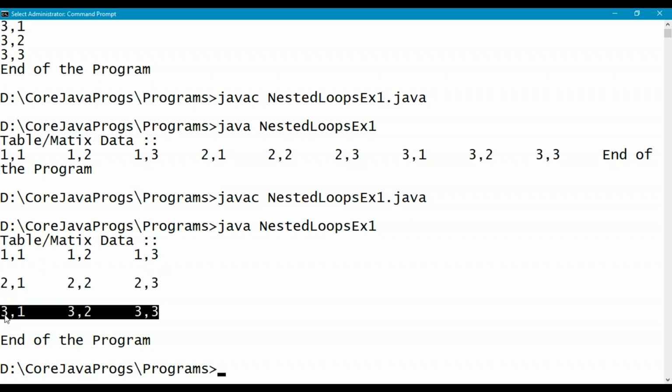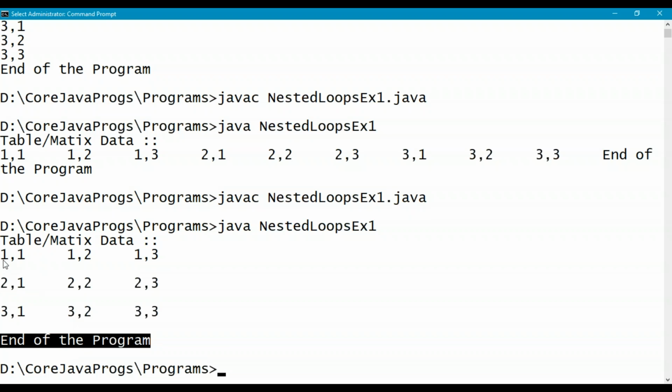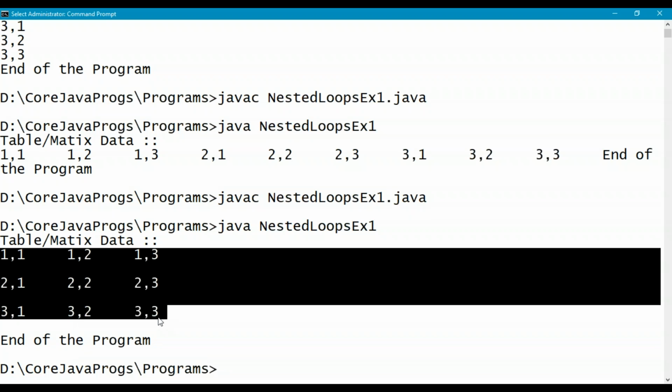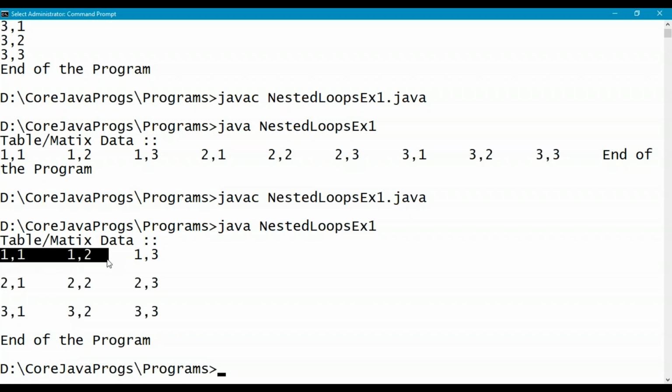After that, the i value becomes 4. So 4 <= 3 is false. Come out and print end of the program. So this is something like rows and columns. 3 rows: first row, second row, and third row. In each row we have 3 columns, 1, 2, 3.